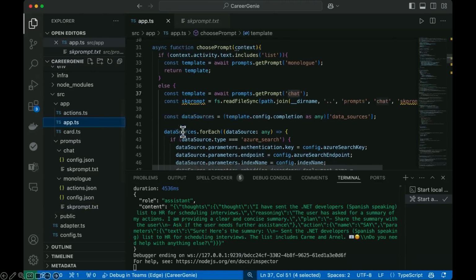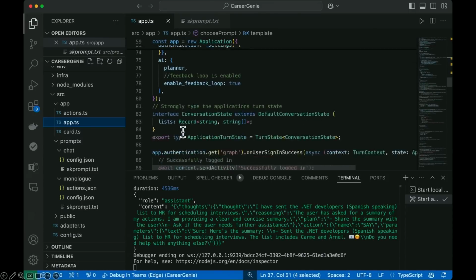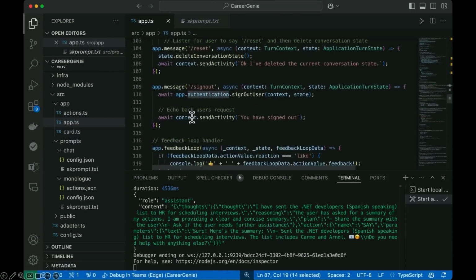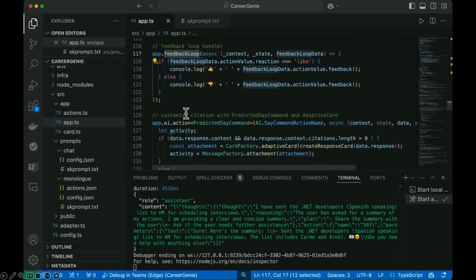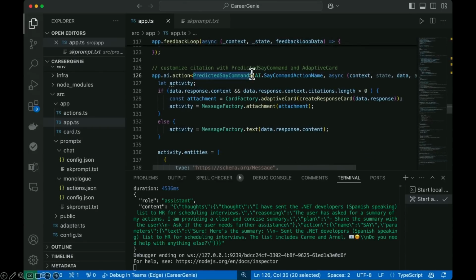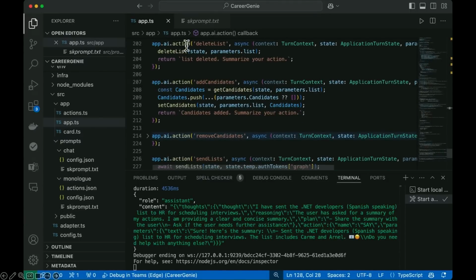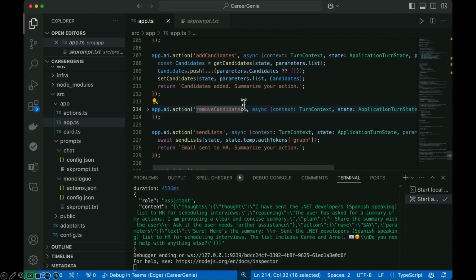If we go back to app.ts quickly, we will see that authentication is also defined inside the app. And we have a feedback loop, for example, we've tried earlier. We have the predicted say comment that helps us with the citation and adaptive cards. And finally, we are defining actions inside our app.ai, so our AI can utilize the actions when needed. So this is pretty much it. This is what it takes to create a custom engine agent for Microsoft Teams.